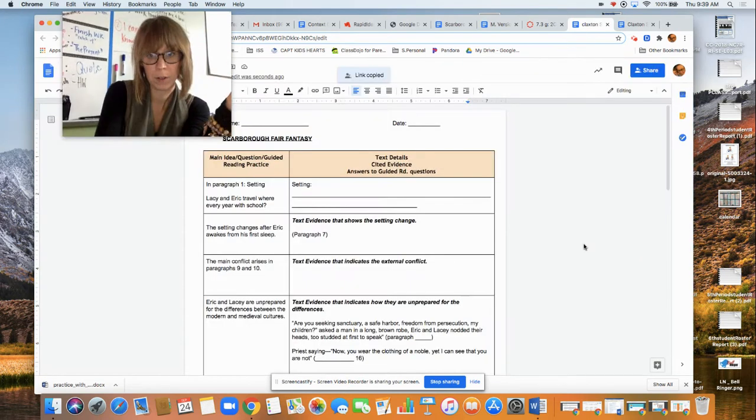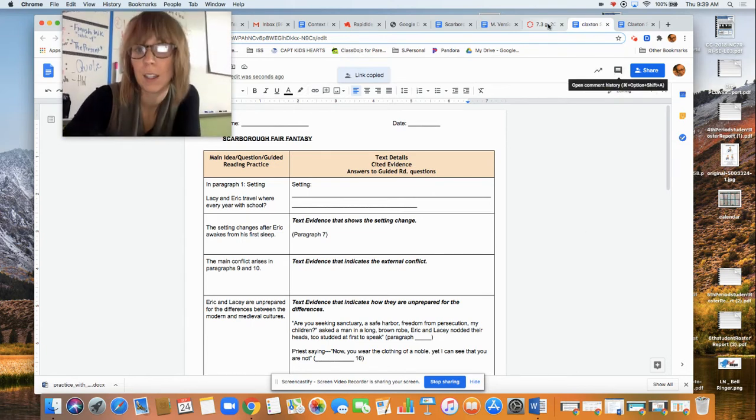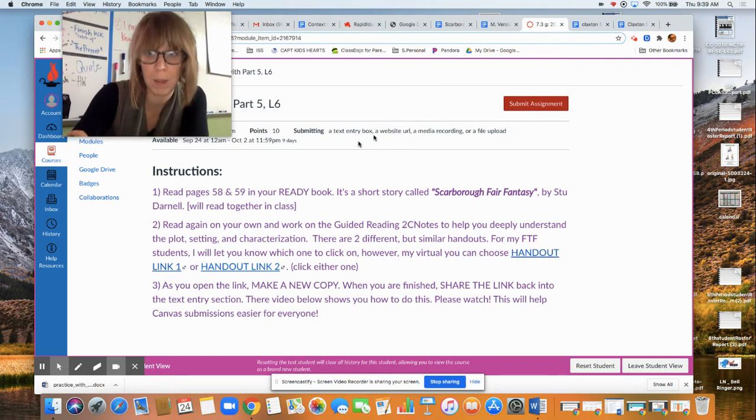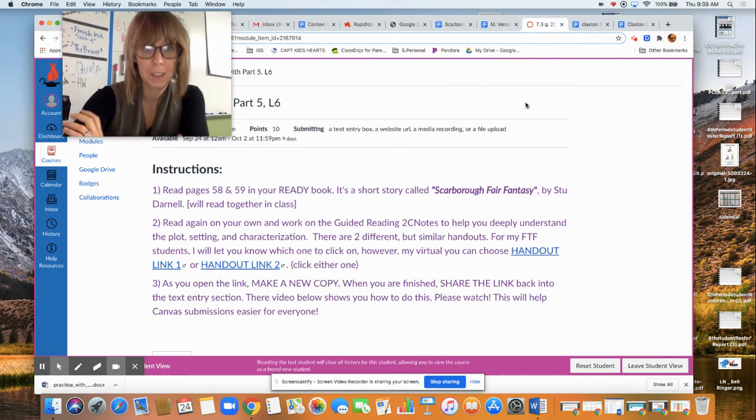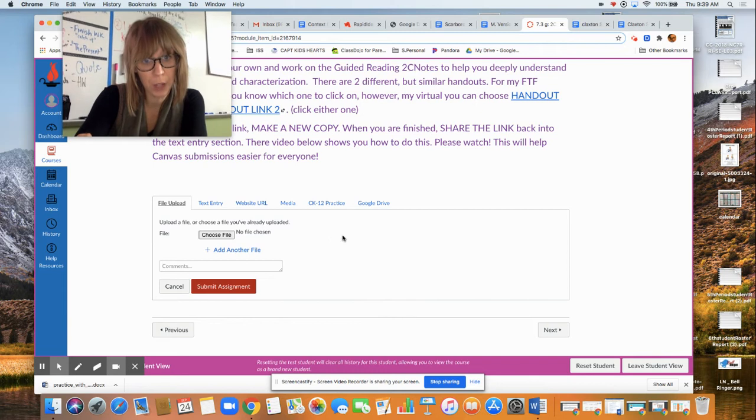Click out, okay? So I need to put that link into Canvas. Go back into your Canvas where this is. This is your actual place to submit, and it says submit assignment. Click submit assignment. When that happens, in the box below is going to say file upload, text entry, website URL. I'm going to go to text entry.